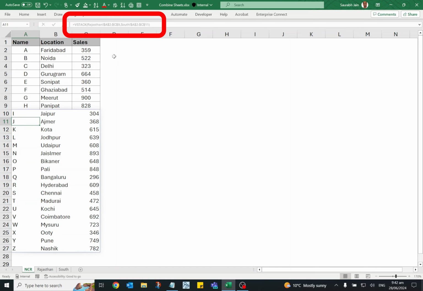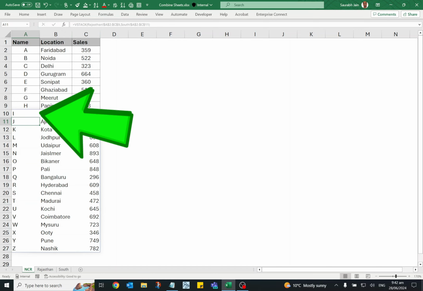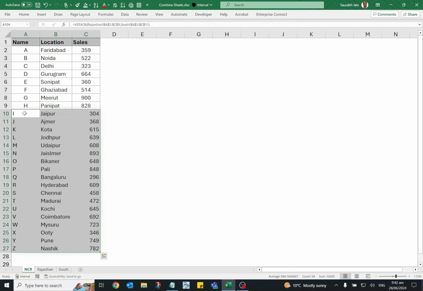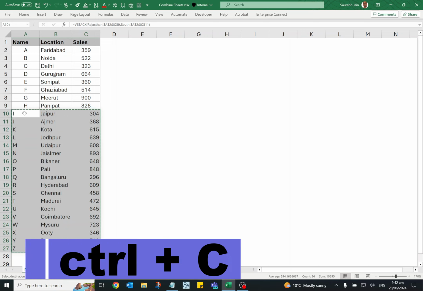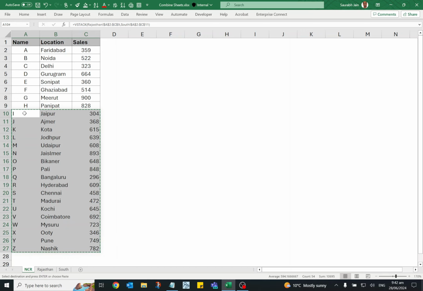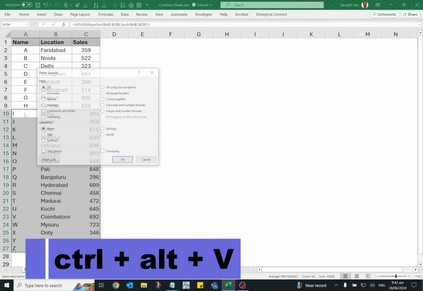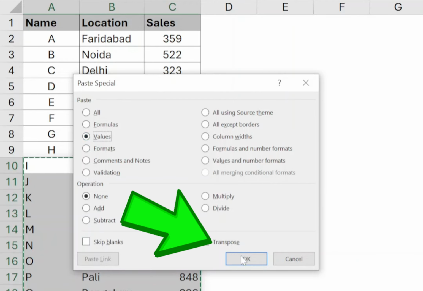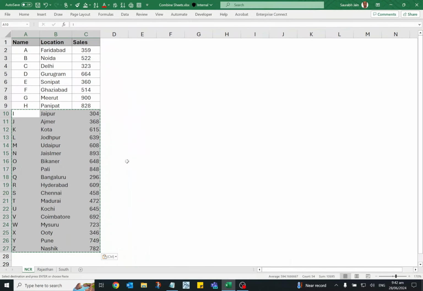Now to remove the formula, select the first left cell of the copied data, press Ctrl Shift and End key to select all the copied data. Now press Ctrl C to copy the data, press Ctrl Alt V and select values option in paste special box. Click OK and formula is removed.